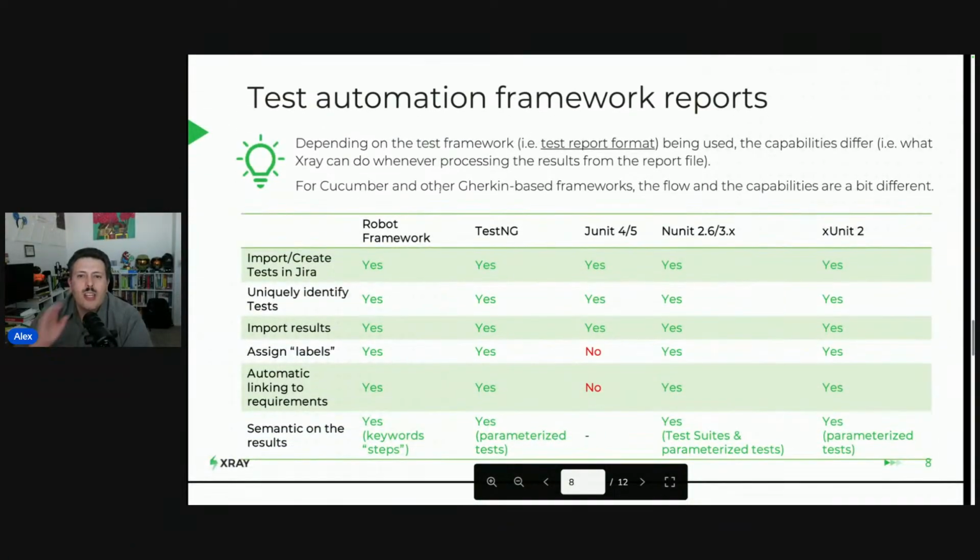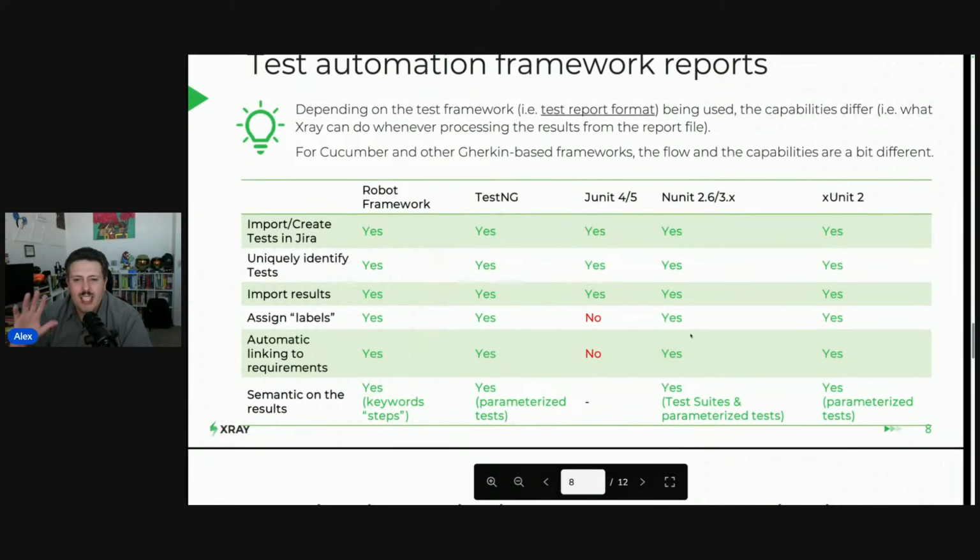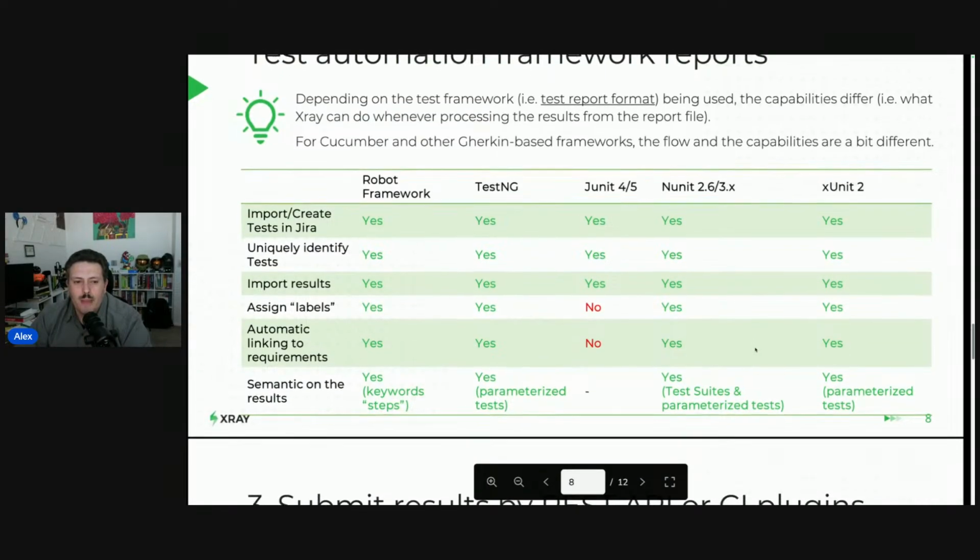All right, so let's talk about the framework report. So depending on the test framework being used, the capabilities differ. What Xray can do whenever processing the results from the report file. For Cucumber and other Gherkin-based frameworks, the flow and the capabilities are a bit different. So these are some of the popular ones that they're showing, and you're just going to be able to see a table. So definitely take like a screenshot of this if you need to, or reference Xray's official documentation so you can see what is actually supported.